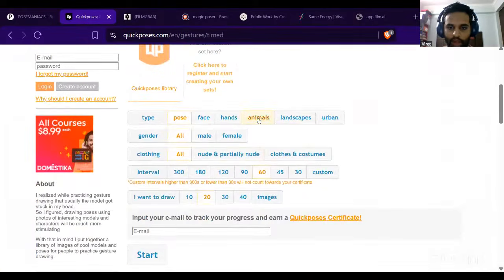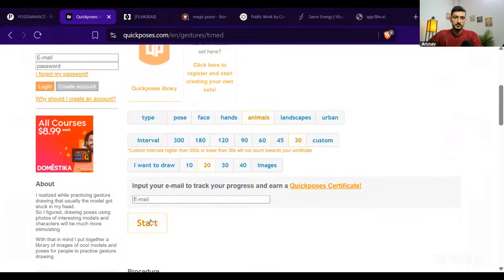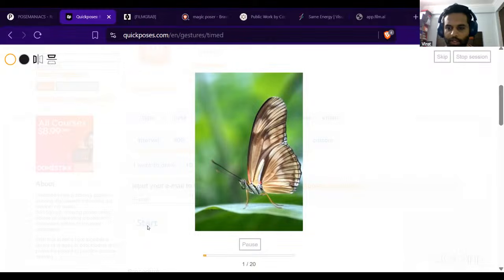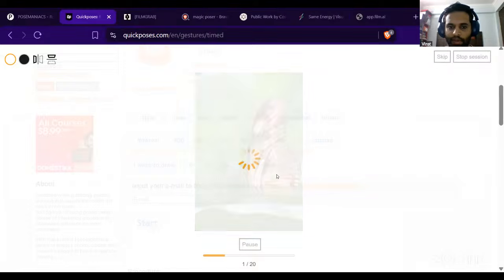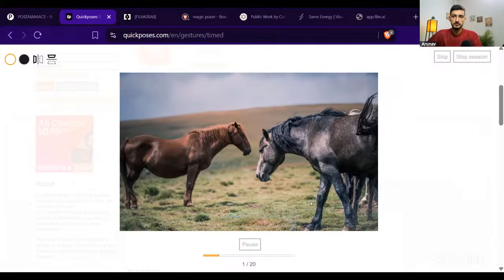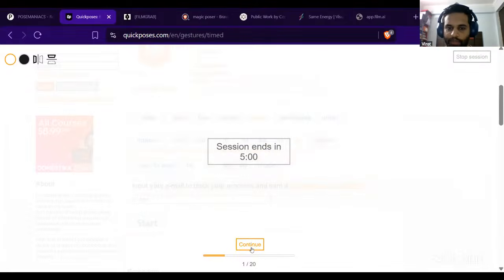So let's say I go to animals, 15 and 20, and hopefully it loads this time. Yeah, so it's showing me a random insect or animal. Now I can just draw it quickly. Now let's say I've done this, I can go to the next image. The next image will load. Now it's a very dynamic image where there are two animals, and a good thing is I can just draw it. Let's say I want to take a break. I can just pause. It'll give me a 5 second timer. You can come back in 5 seconds.